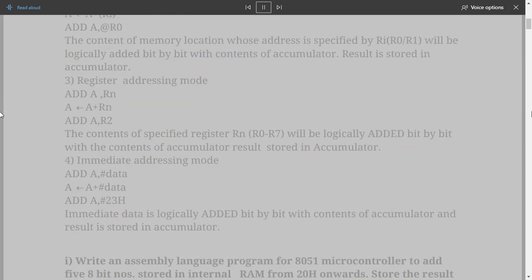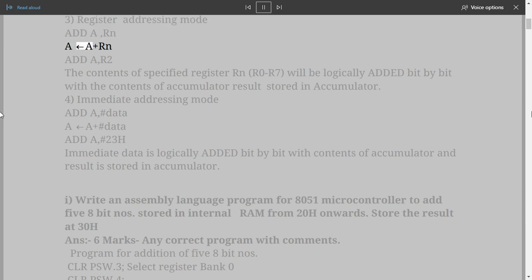3. Register addressing mode: ADD A, Rn, for example ADD A, R2. The contents of the specified register Rn, R0 to R7, will be logically added bit by bit with the contents of the accumulator. Result stored in accumulator.